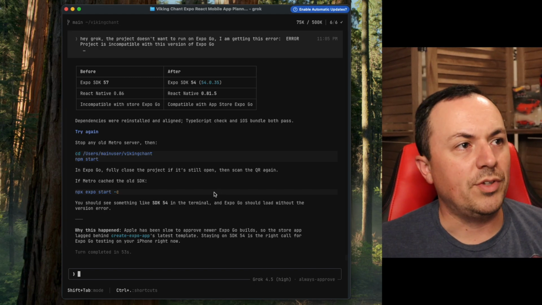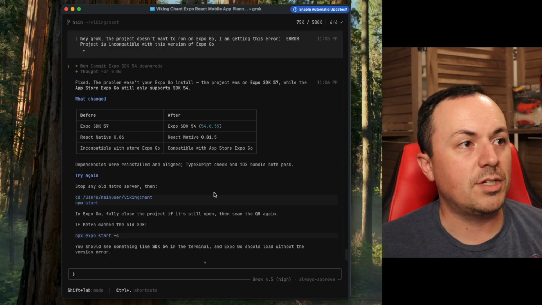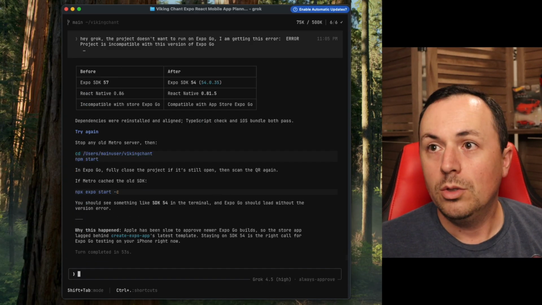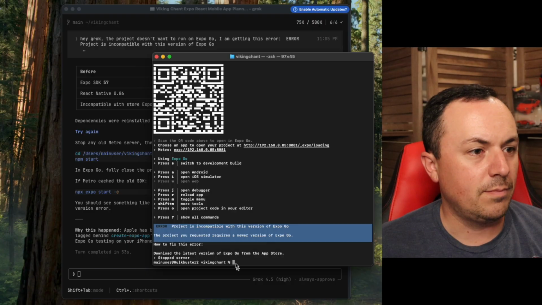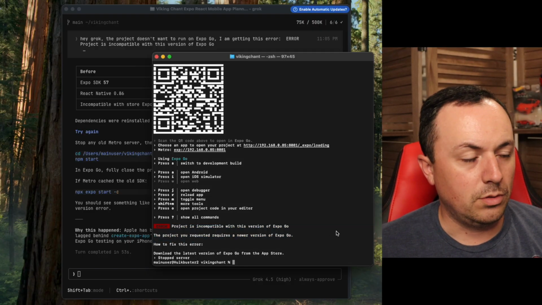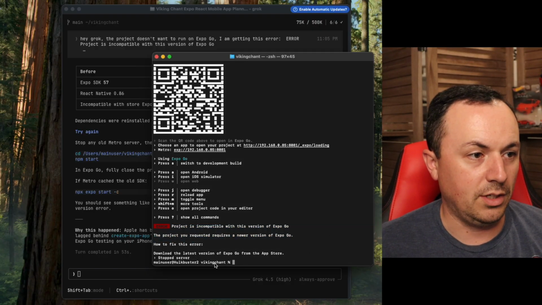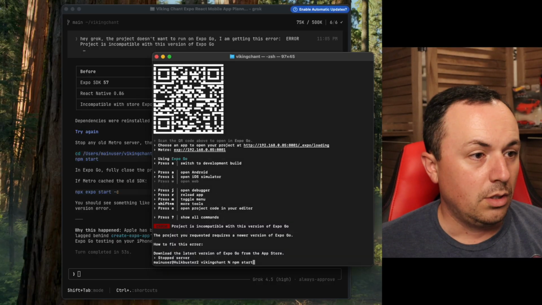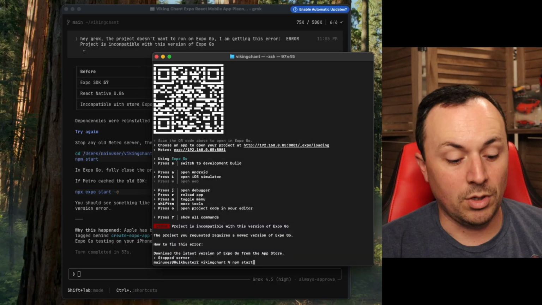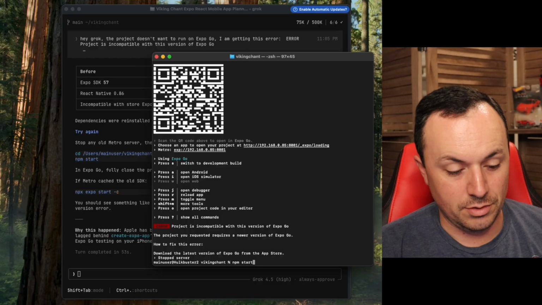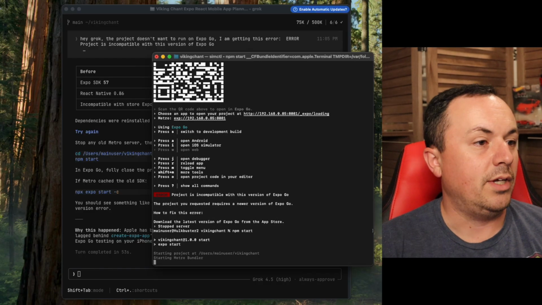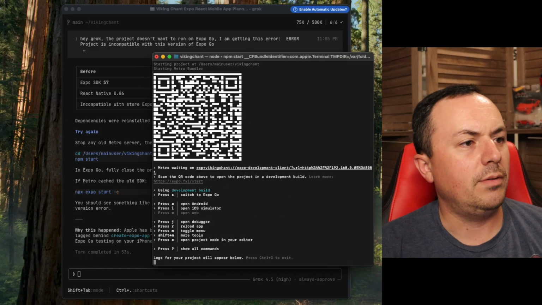So dependencies were reinstalled and aligned. We're now on Expo SDK 54, which should be compatible with what we've got on this device. So we're back in terminal. We're back in our Viking Chant project folder. You just press up to rerun the same command. There might be a name for that. I don't know what it is, if there is one. We hit enter.